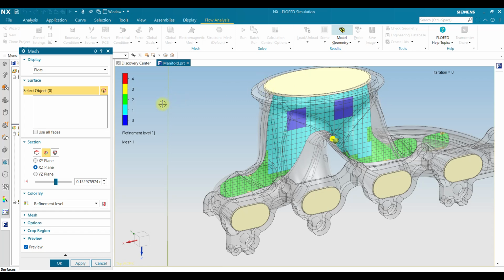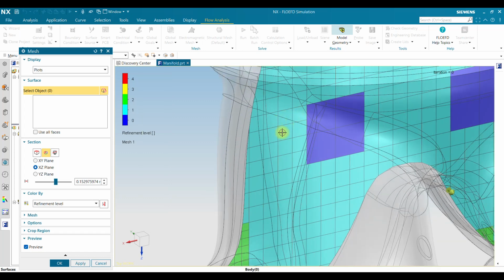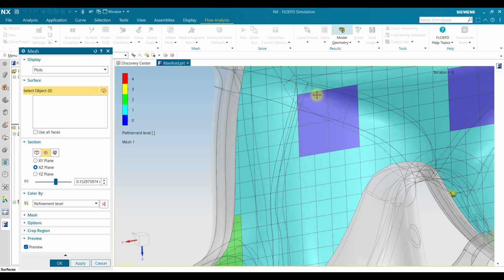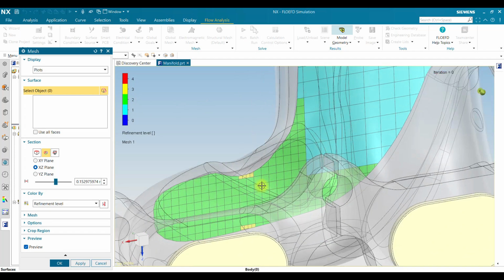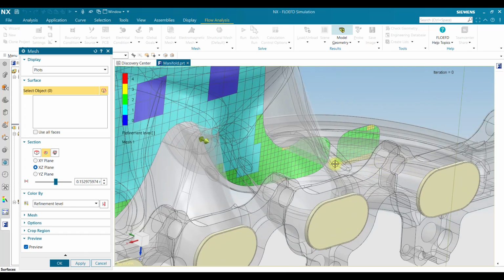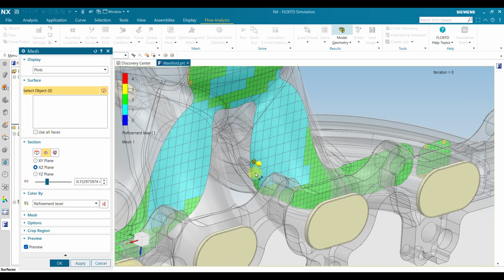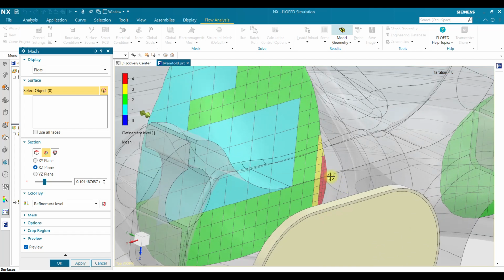Now here you can see this is a 0 refinement level. So this is the basic size of the global mesh. Now it also reduces the element size, and then reduces again. This is level 2. Meanwhile here is level 1. Here is level 3. Now let's check for level 4. Let's pull this. Now we found here the level 4.